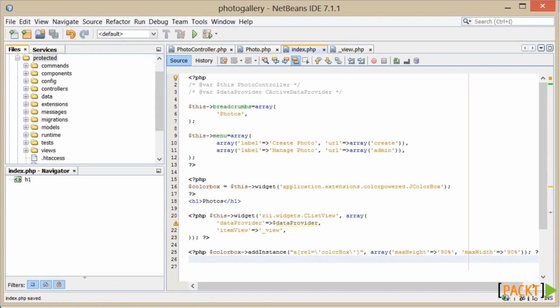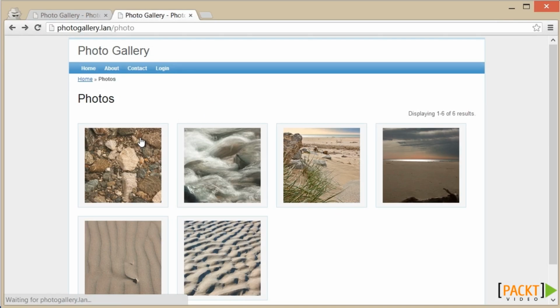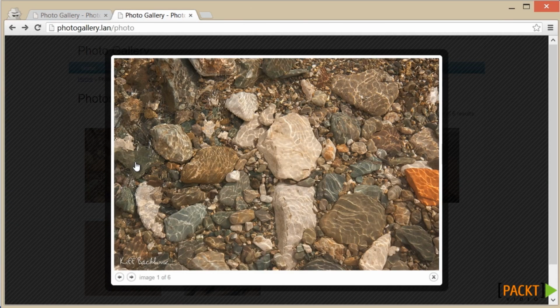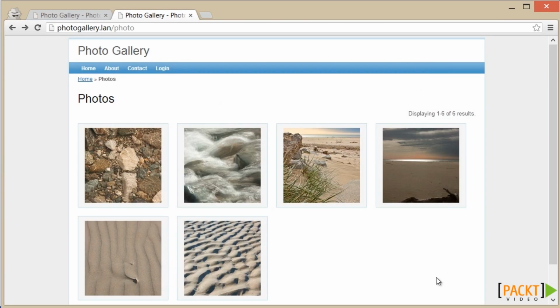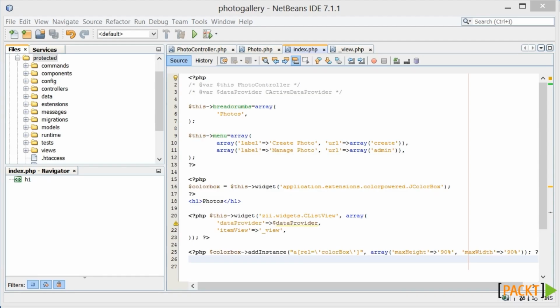Okay, we'll save that and refresh the form, and then click on a photo. And yes, we have a colorbox. So next, you'll notice that the captions are hidden here. So we'll add a small jQuery script to slide these in on mouse hover.